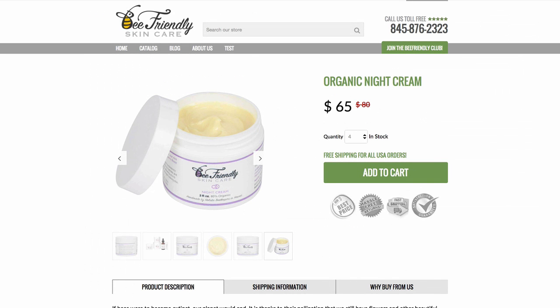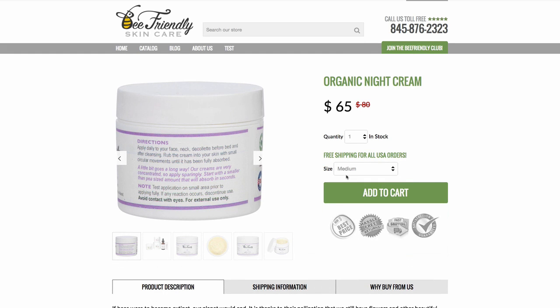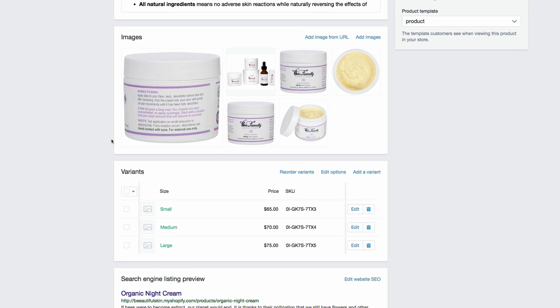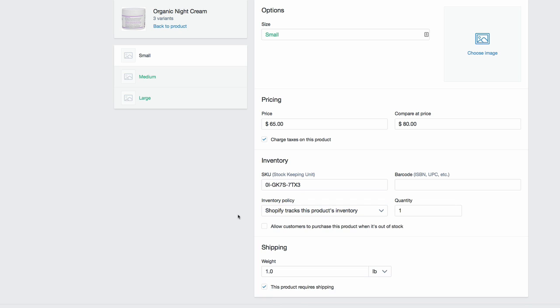If I come back and refresh the product page here, I now have a drop-down menu for small, medium, and large, and that gives me the ability to have different product sizes. Now, once you save it, the variant editor is going to pop up, and each individual variant is going to have an edit box here. So I could edit the small variant, and in this particular case, I'd come over here to inventory and set that for Amazon to track the inventory.